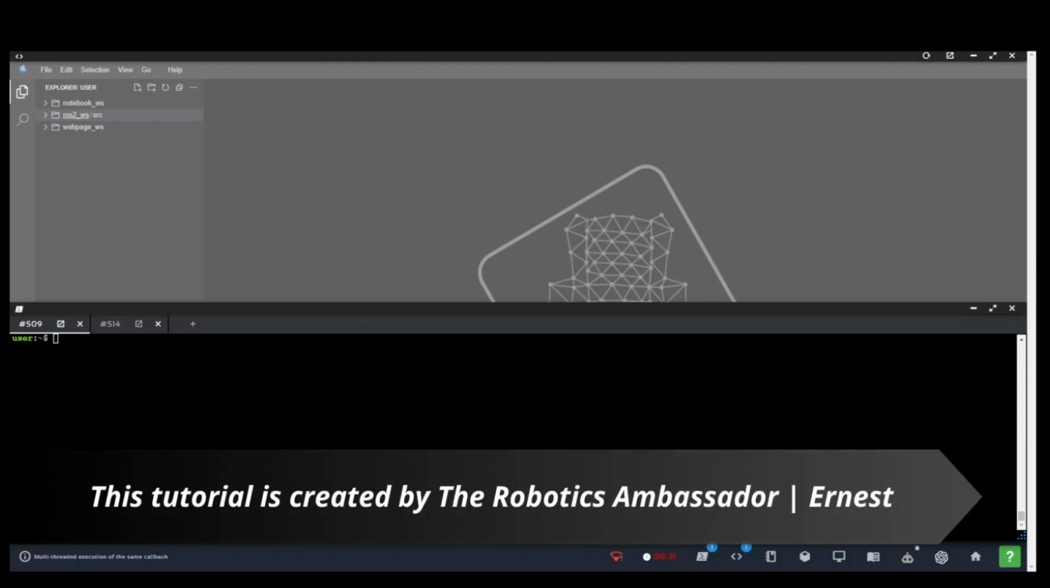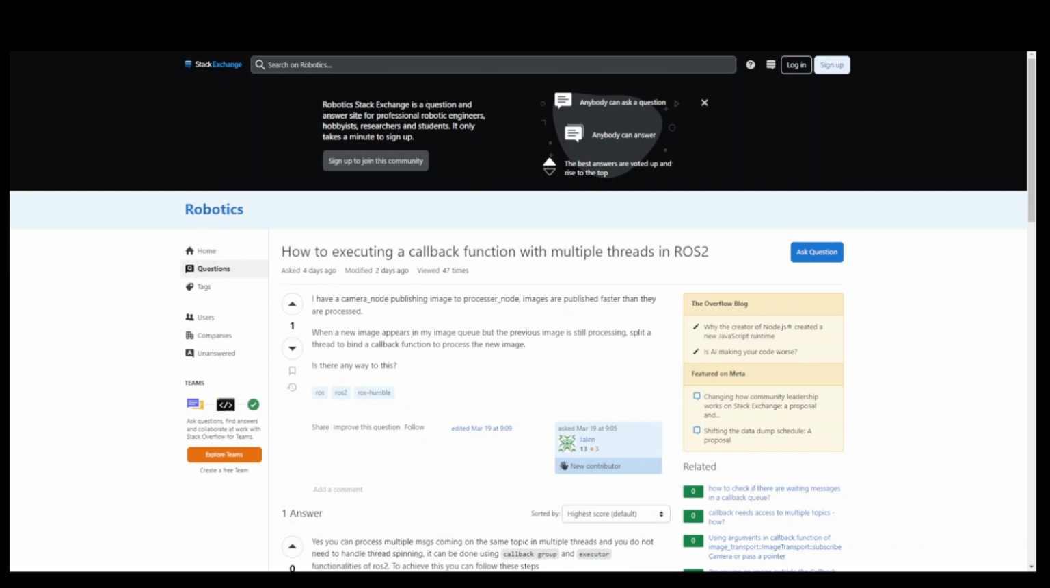Hi everyone, in this tutorial I'll answer this question from the Robotics Stack Exchange. This person wants to know if there's a way to use parallel callback instances to process images that are being received faster than they can be processed. I'll show you how to use multi-threading in ROS2 to execute multiple instances of a callback simultaneously to process any type of received data in parallel.